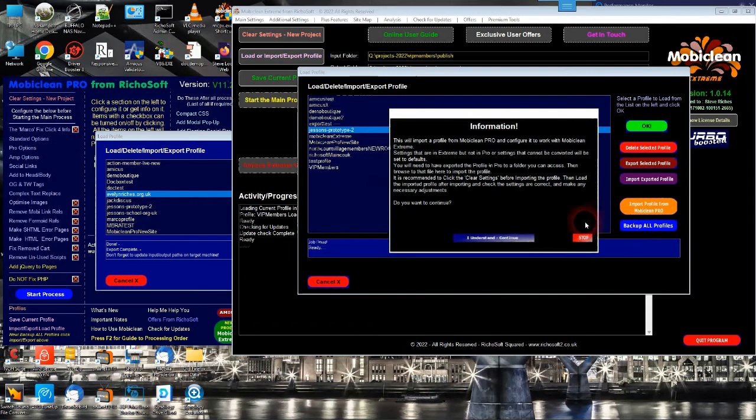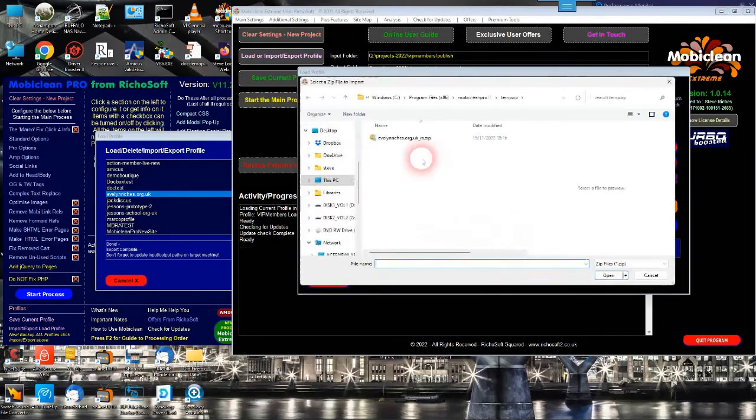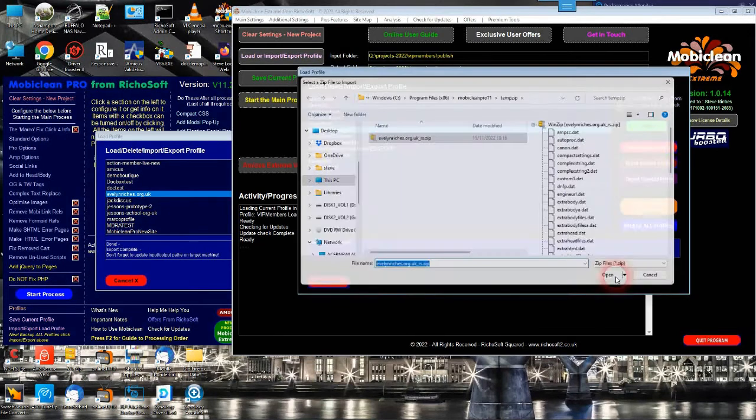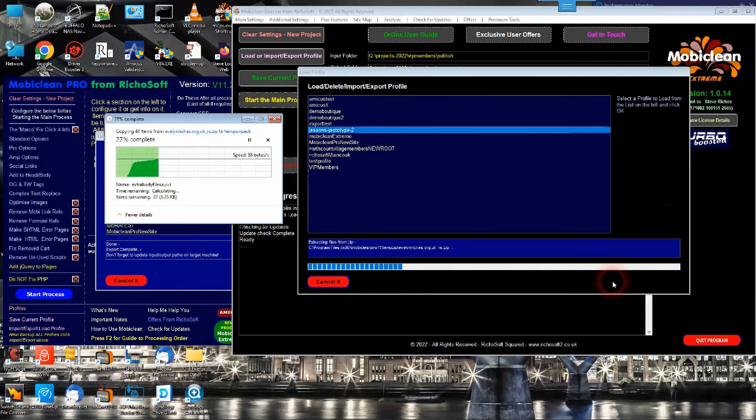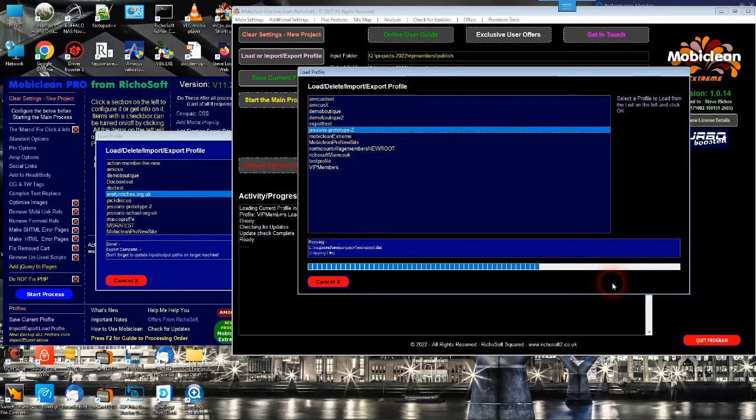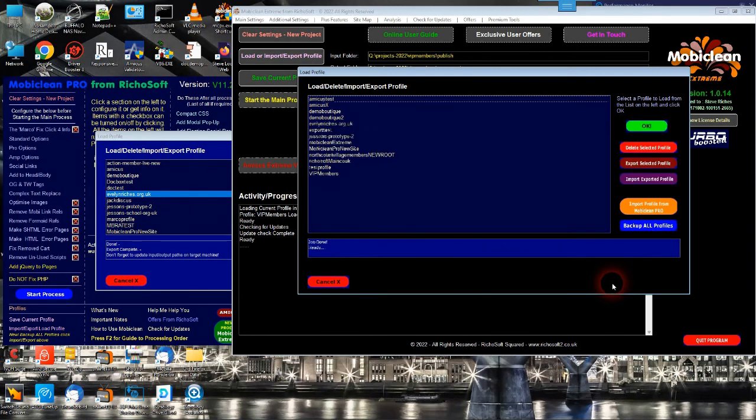So import selected profile from Mobiclean Pro, select the profile, click open. It will then again be extracted and imported and converted. And there we go, it's now in Mobiclean Extreme.